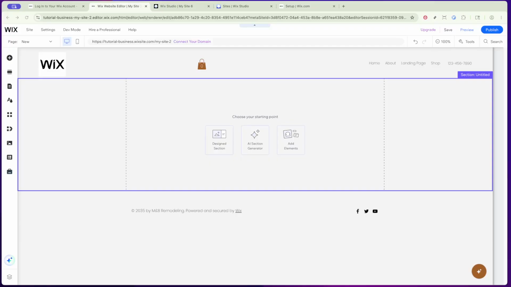Plus, adding an FAQ section in Wix Studio is incredibly simple and requires no technical skills. By the end of this tutorial, you'll have a fully functional FAQ section ready to go, so let's get started.